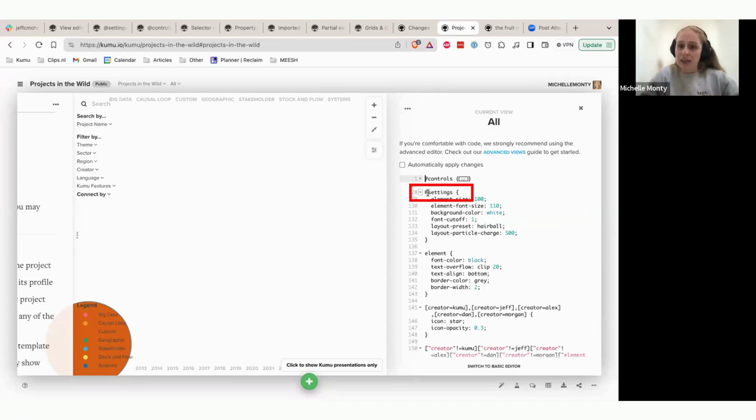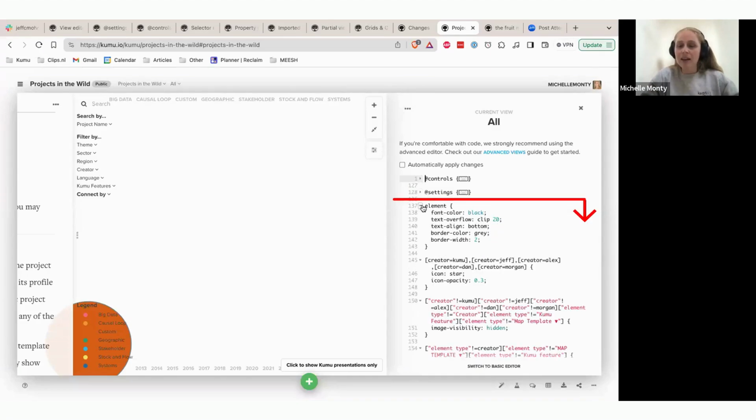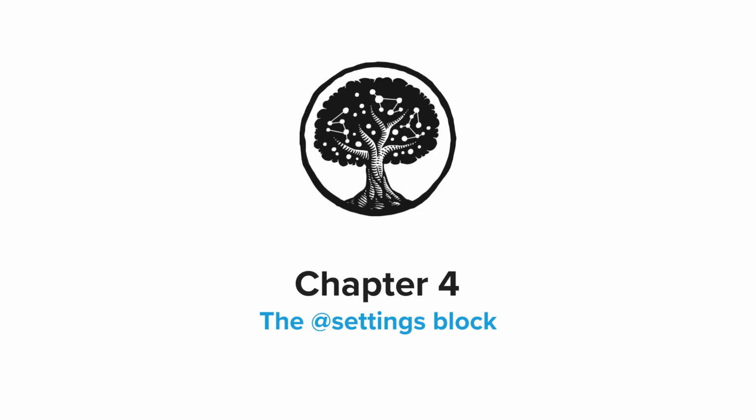The second one is add settings, and I can also close that one. Anything that is below add controls or add settings are visualization rules that apply to the whole map. And here I can indicate what I want the rules to apply to in terms of something that's called a selector.